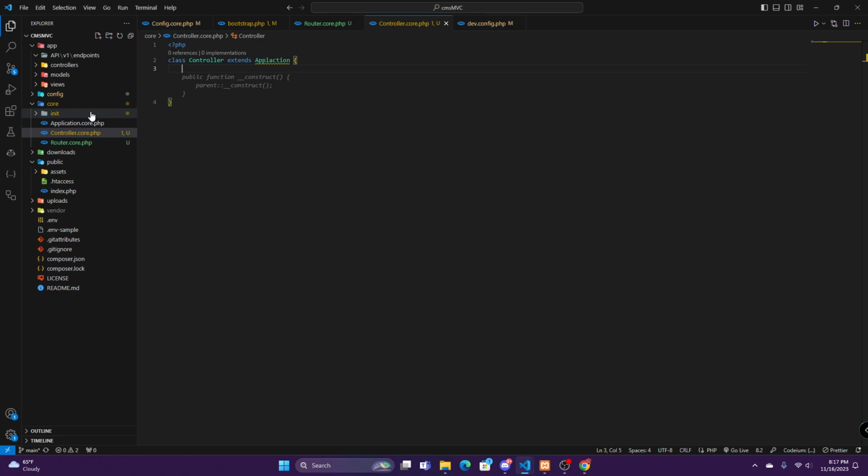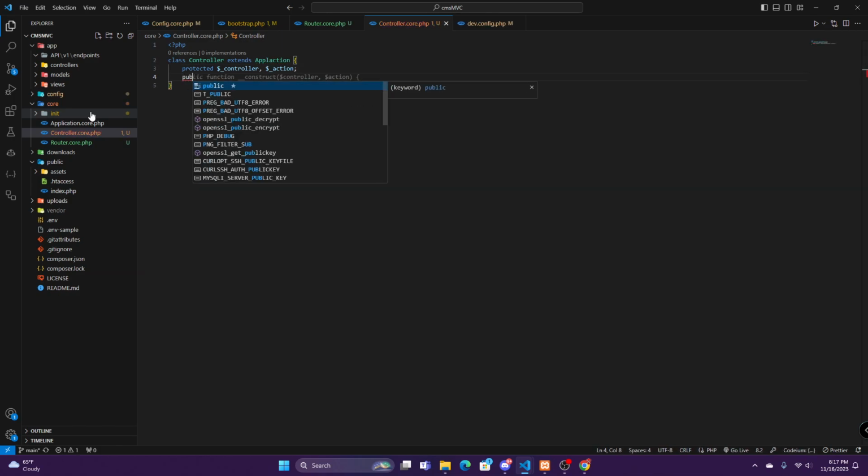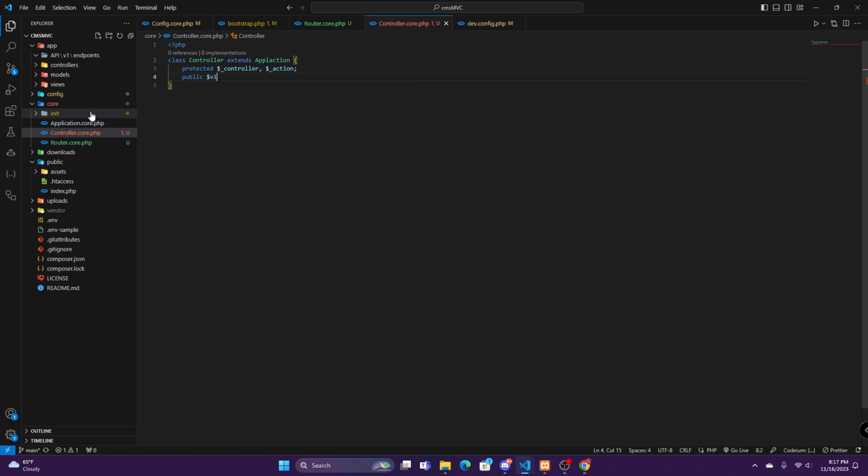So essentially we're going to create some protected variables. So protected $_controller, $_action, $_v, or actually this is going to be public. So we can do public and then $view. Okay, so we've got this protected, and then we've also got this authentication.